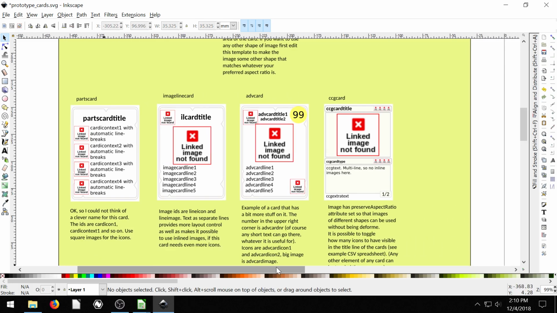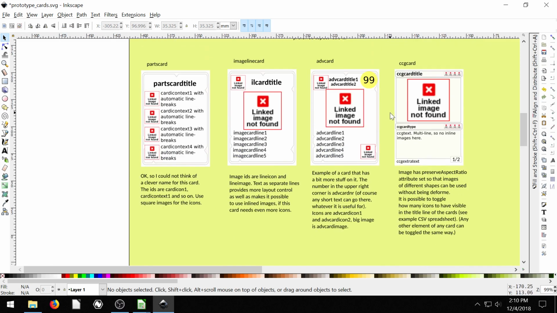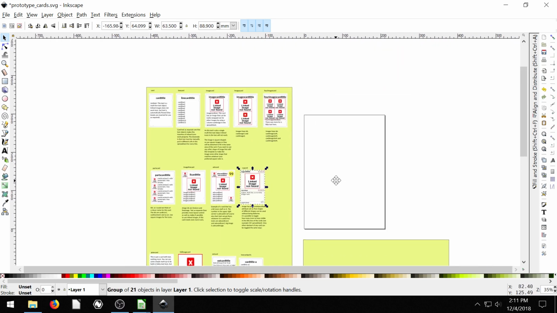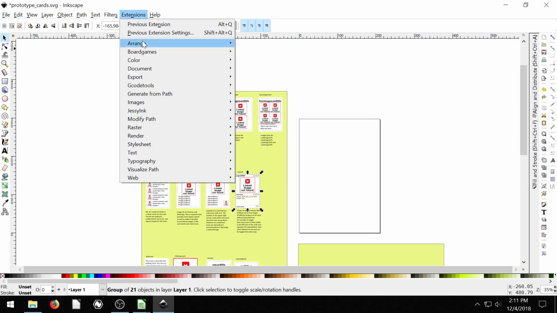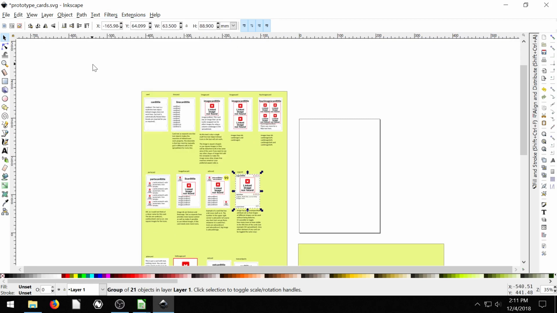And so they're kind of grouped together, but if we ungroup them, we can create any kind of template we want for any kind of card we want. So let's create the cards now. We go to extension. And we have to have the file open.